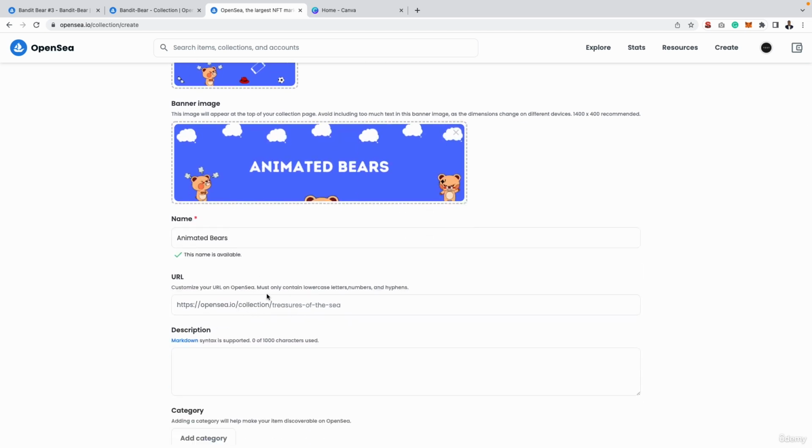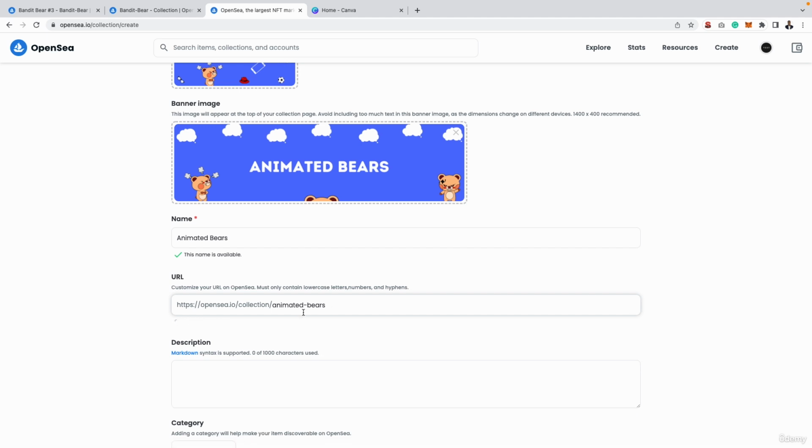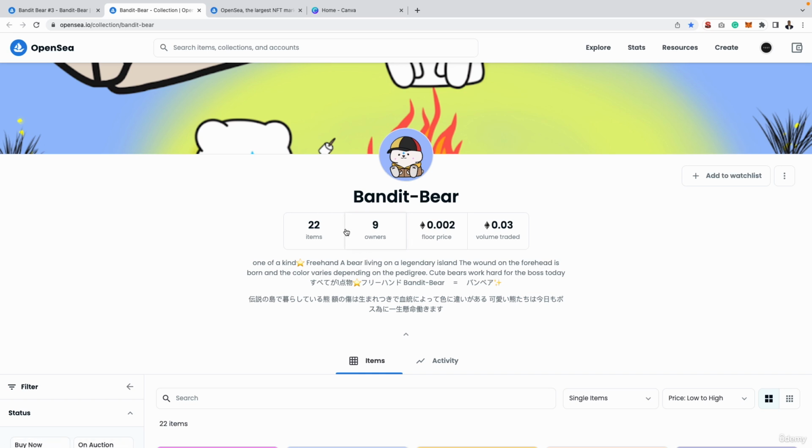The URL is typically just going to be the name of your actual collection. So mine's going to be animated bears. So I'm just going to put a dash between that because you're not allowed spaces in your URL. I'm going to make all of these lowercase as well. And yet this URL is valid. Perfect.